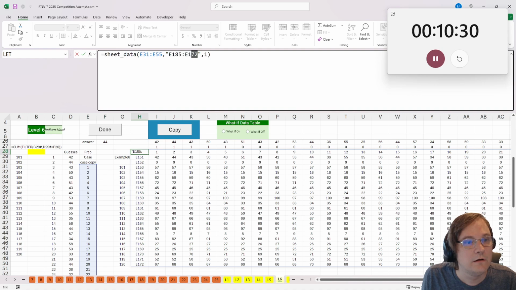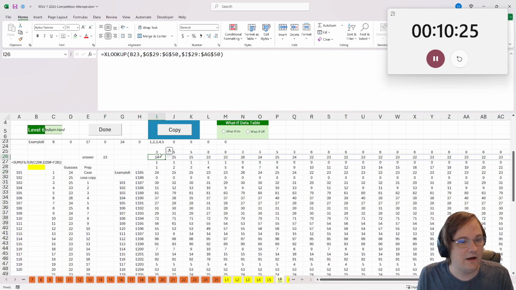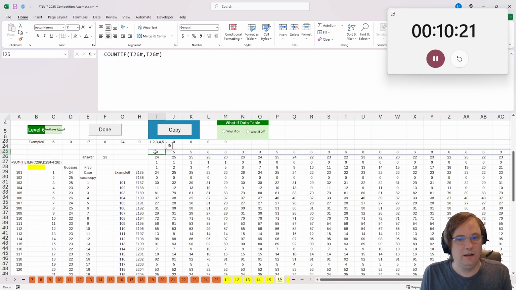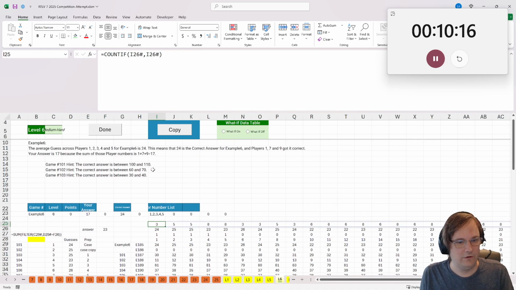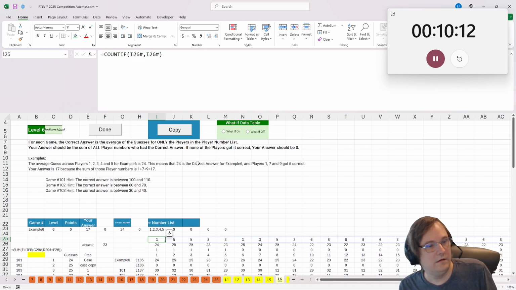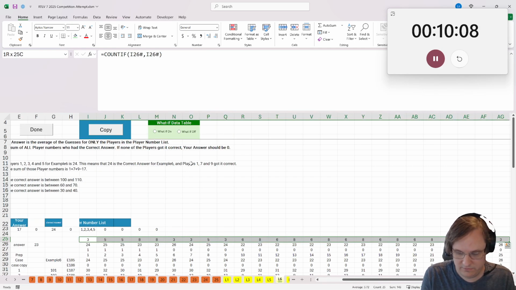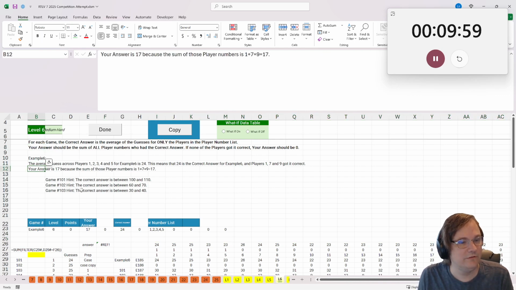185 to 206. Boom. Okay, so now I'm looking up everybody's answers. And I've got those frequencies, which is not what I want. I want to know if you're on the player list. That's all the people I count about. It's the average of guesses for the players on the player list. There's no rounding we're talking about. If none of the players got it correct, you should get 0, which is fine.